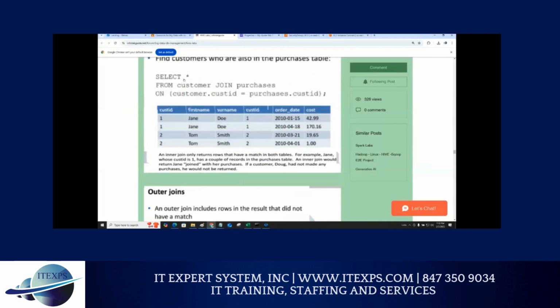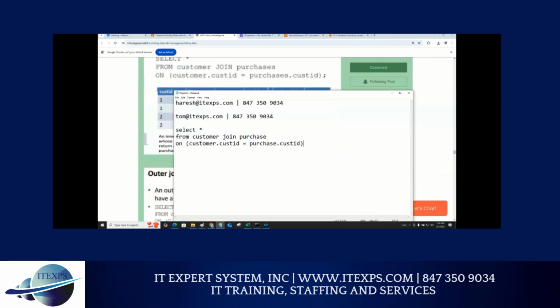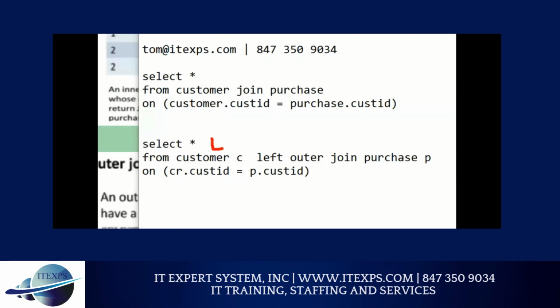Here you can see we are doing all columns, but if you want to cherry pick, I'm going to use this same command here and let's make a left outer join. So here I'll say customer C and purchase P, and instead of star, I'll say C dot, and here P dot, and here I'll say left outer join. Left outer join means get me all data from the left side and matching data from the right side. Get me all data from the left table and matching data from the right table.